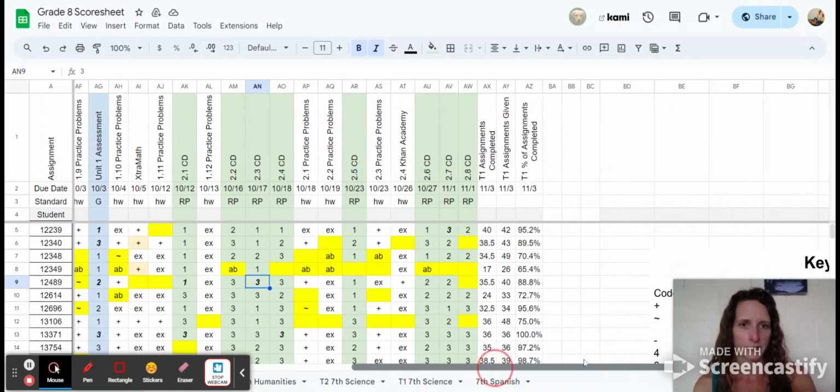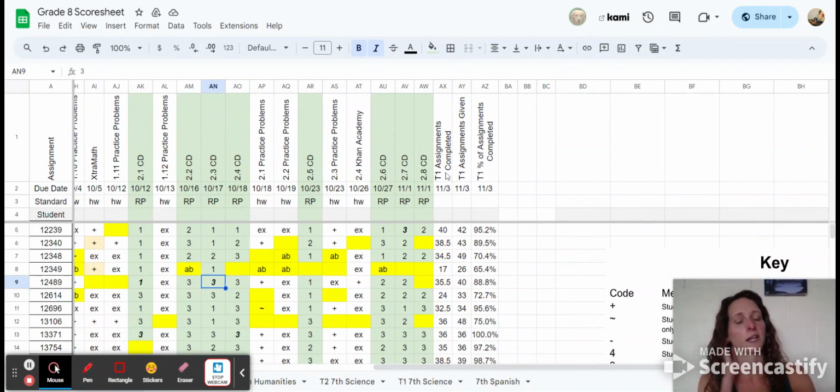Then over here at the end, there's a column that will show out of all of the assignments, how many were completed by that particular student, how many were given to that particular student, and what's the percent of completed assignments. In order to be eligible for athletics, students have to stay in good standing. They have to have 80% or more of their assignments completed, or at least attempted. So we're not looking for perfection. We want to see a good amount of effort from our kids. So that's why I keep track of these percentages.